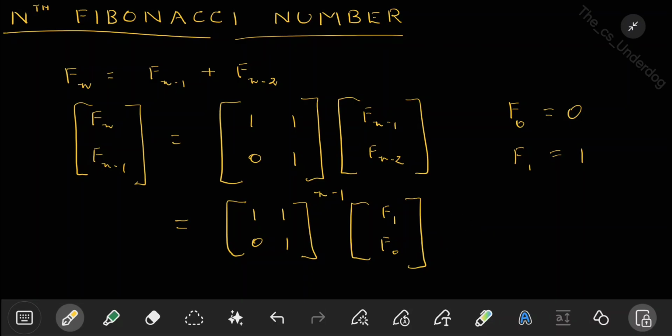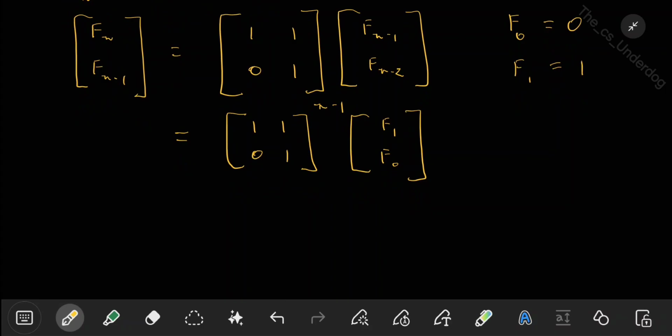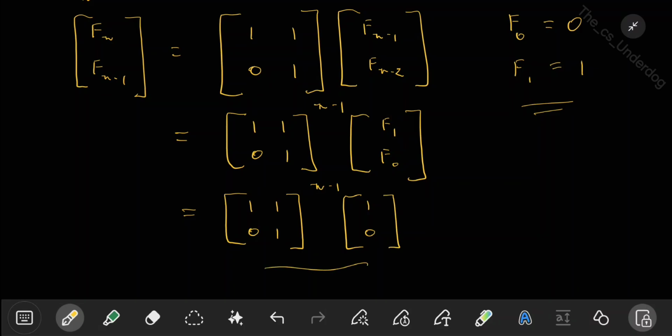Let us do a bit more on this. What do we know now? We already know the values of f1 and f0. So we need not write f1 and f0. Instead, we can directly use these values. So what will this become? This will be 1, 1, 0, 1 whole raised to n minus 1, and instead of f1 and f0, you can write 1 and 0 directly. So this is also a form of writing this.